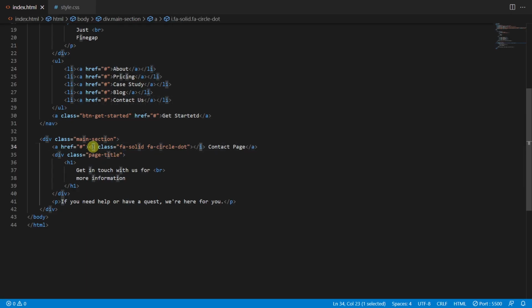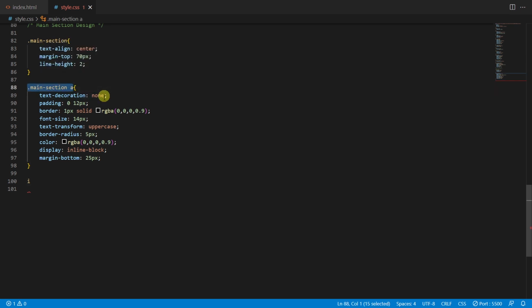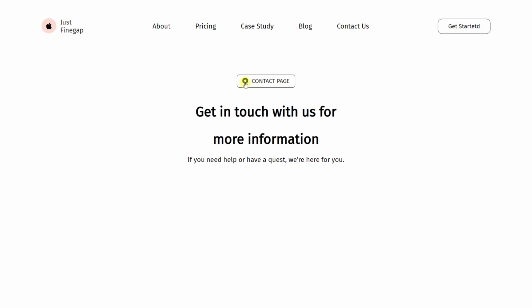Next, copy this I element inside this main section, paste here and before this copy these two words and paste them here. Type here margin right 5 pixel to create a space between this icon and this text.